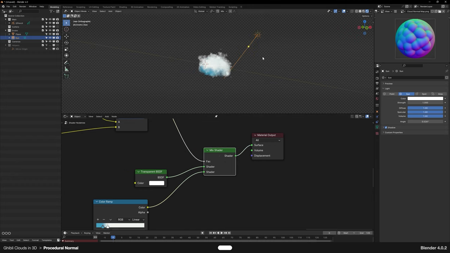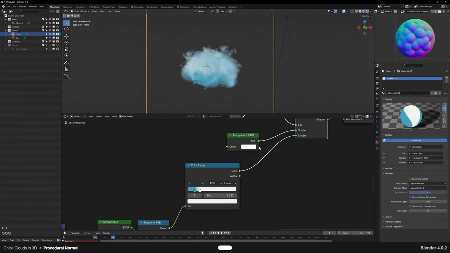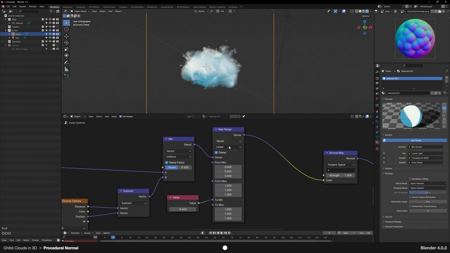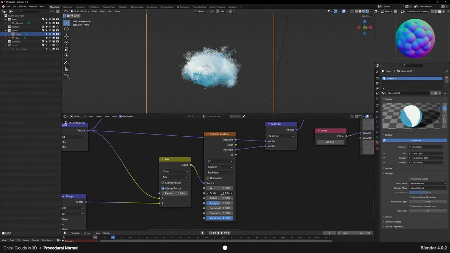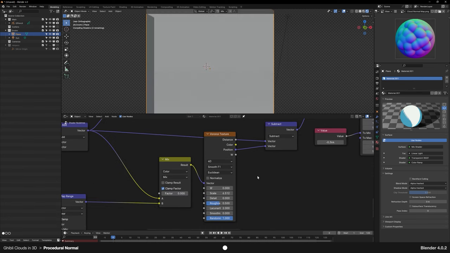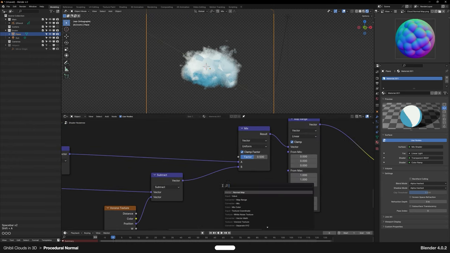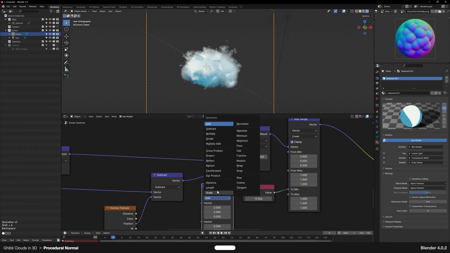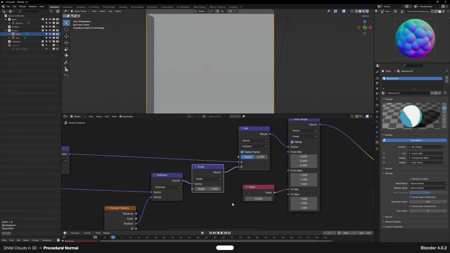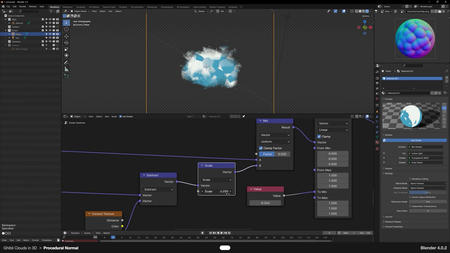Our plant cloud responds to lighting, and we can freely control the scale and smoothness of the texture. Additionally, if we add a scale node between the subtract nodes and mix nodes, we can control the amount of bump like a normal texture.